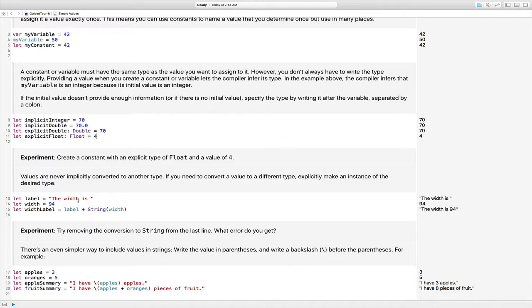Let label the width is. When you see something in quotes there, that's going to be text, that's called a string. String is the data type, is how I would say it. Let width equals 94. 94 is going to be an integer. So values are never implicitly converted to another type. If you need to convert a value to a different type, explicitly make an instance of the desired type. Okay, well, we'll just kind of roll with that if it's something that we don't grasp at the moment.